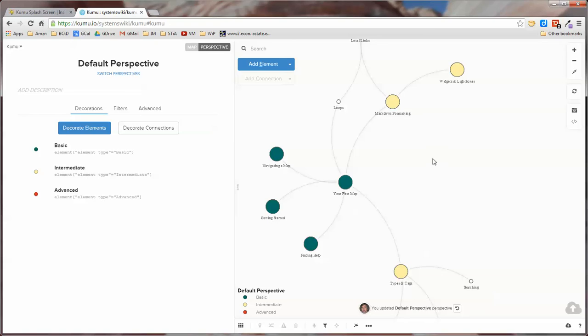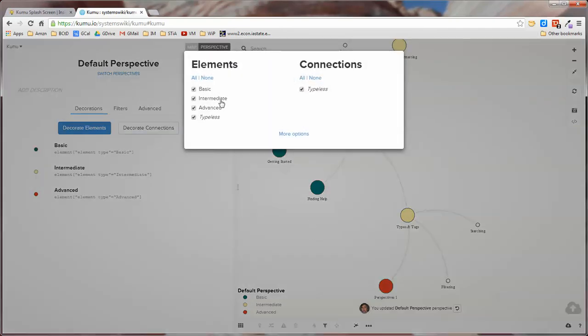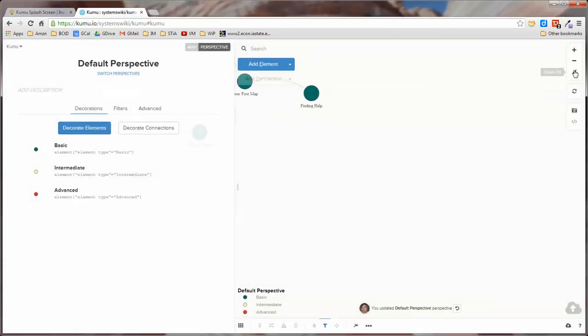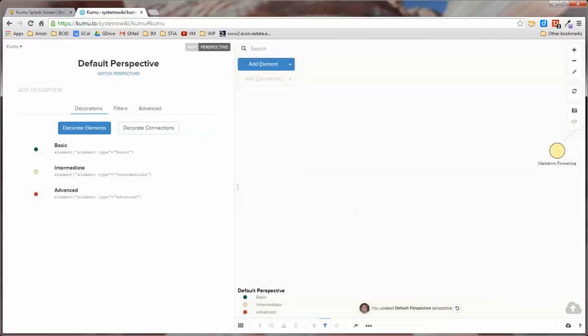Though, as I indicated previously in the video on types and tags, there are things that you can do with the types and tags once you've defined them, so that there's a filter capability, and I could tell it that I only want to see the basic elements on the map. So now the only thing I see are those elements which are typed as basic, or I could go ahead and say I only want to see the intermediate and advanced. So that's what I would see on the map.